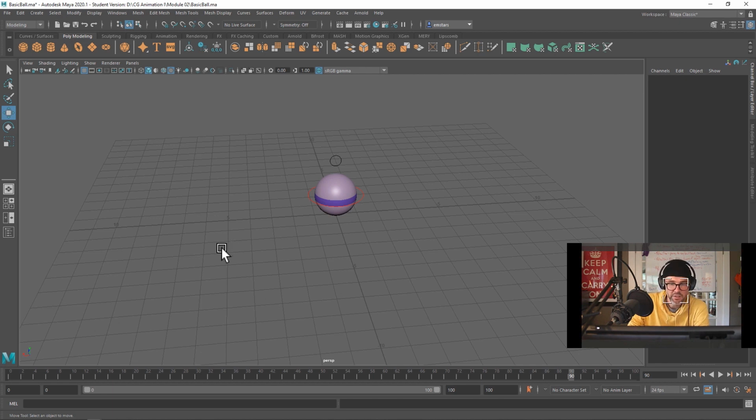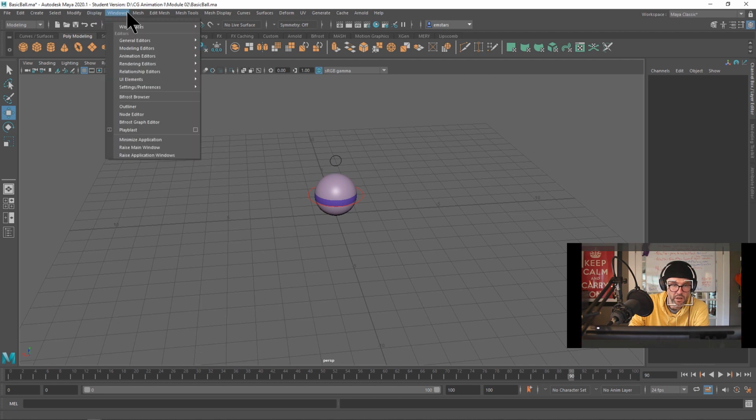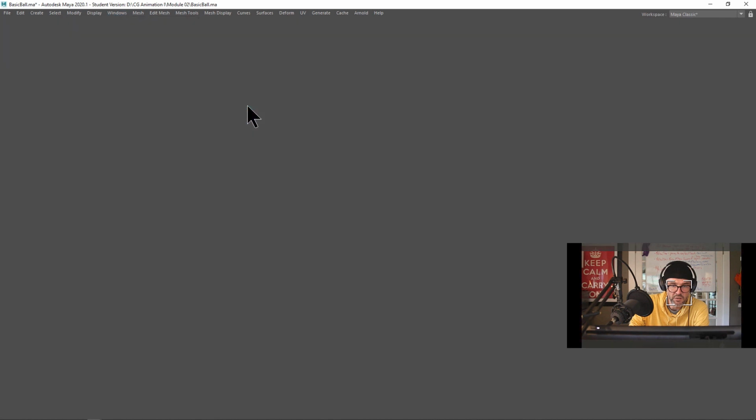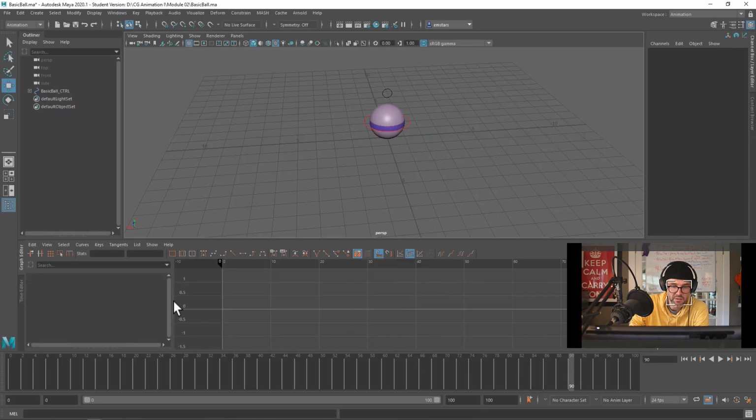So what I'd like to do is start off by looking at Maya and looking at the bouncing ball rig and looking at the animation portion of Maya. So here's the bouncing ball file, or just the ball rig, and I'd like to go ahead and go to workspaces and come here and trigger the animation workspace. And you'll see what that does is it gives us right here the graph editor.